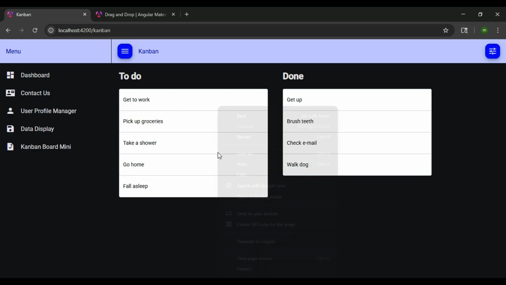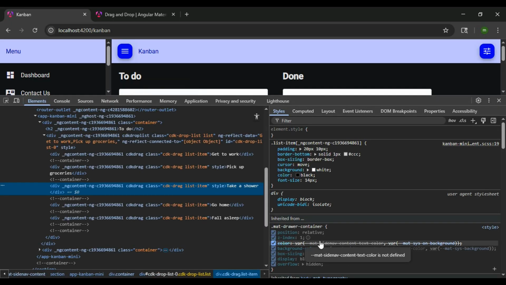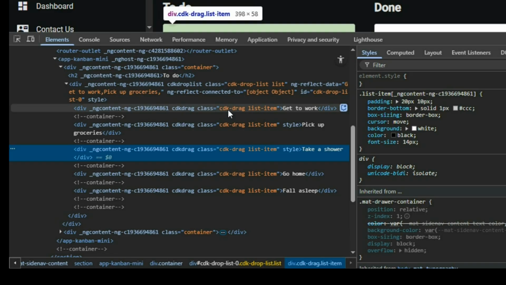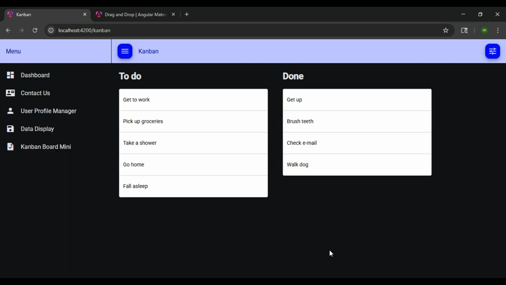If we look inside of the console, I'll right click on one of the items and then select inspect. You'll notice some of these classes that are prefixed with the CDK, for example, CDK drag. This is provided to us by Angular Material, and we could target these to update our drag and drop. To learn more about these classes, we could view them within the documentation.